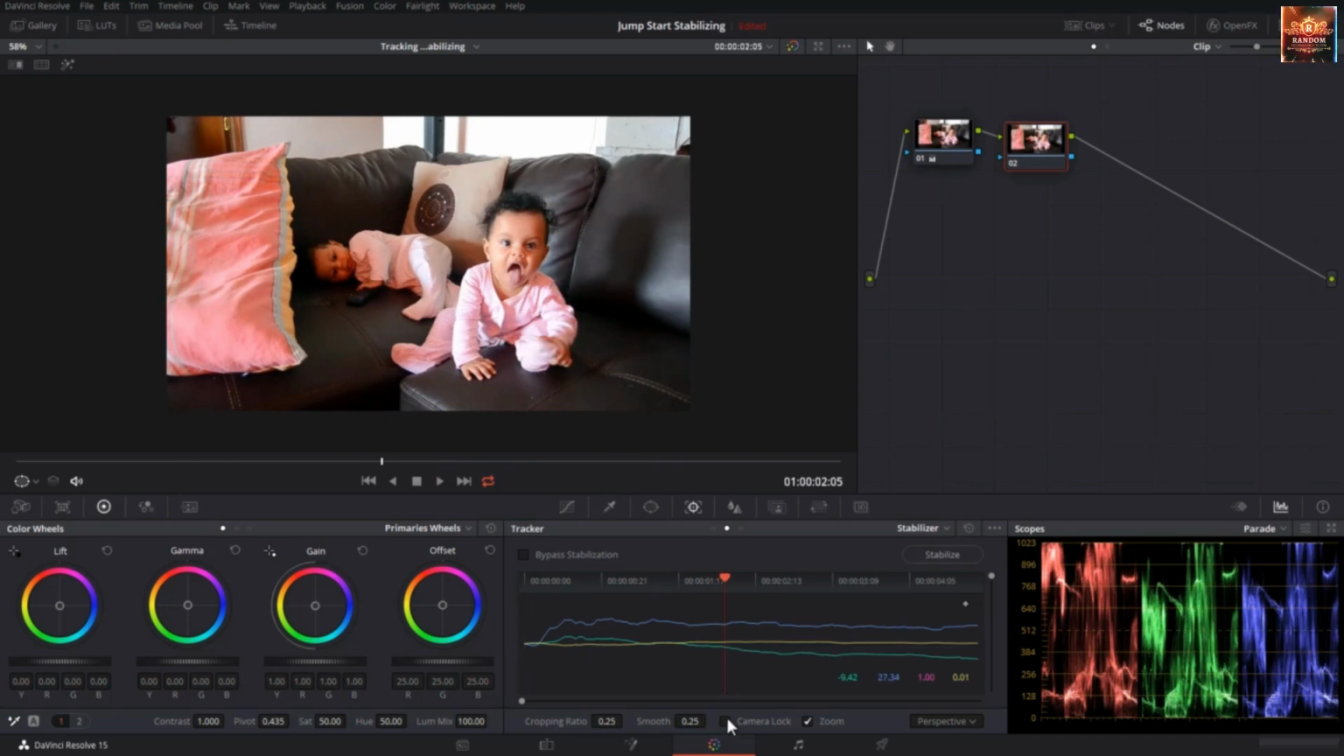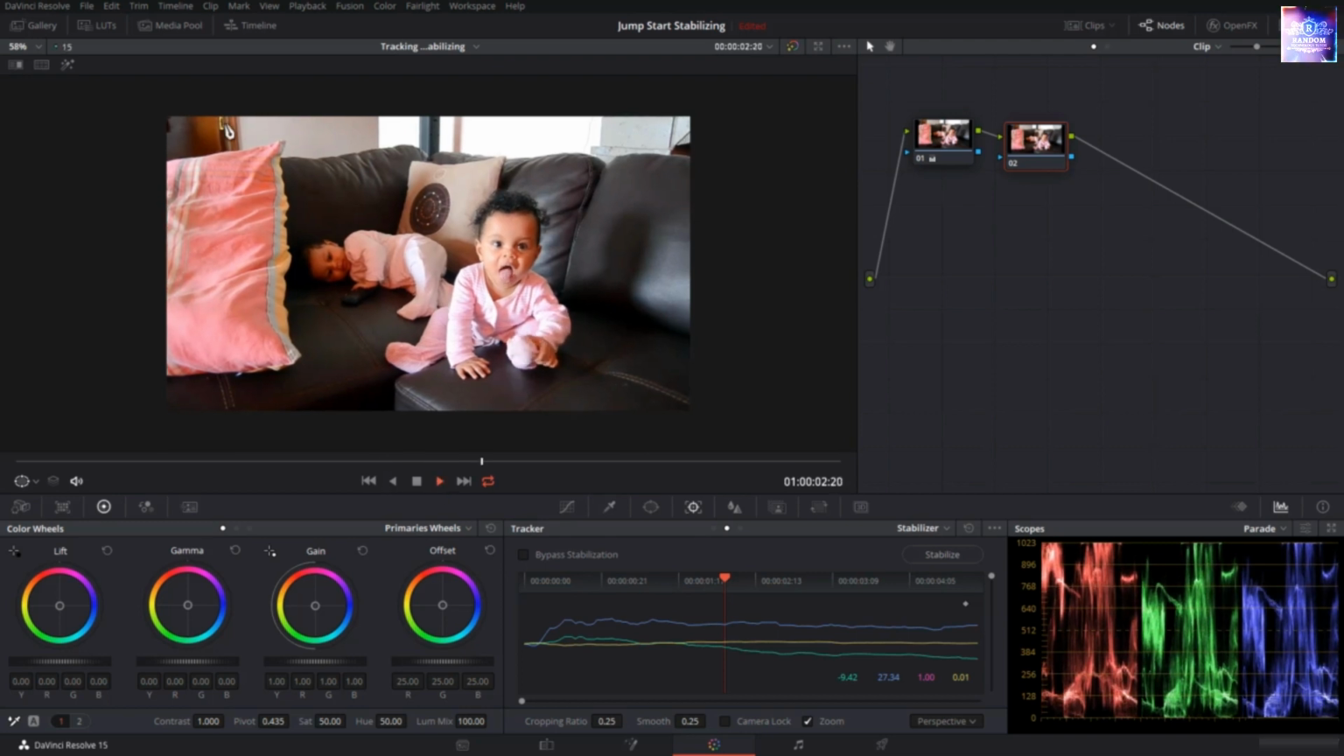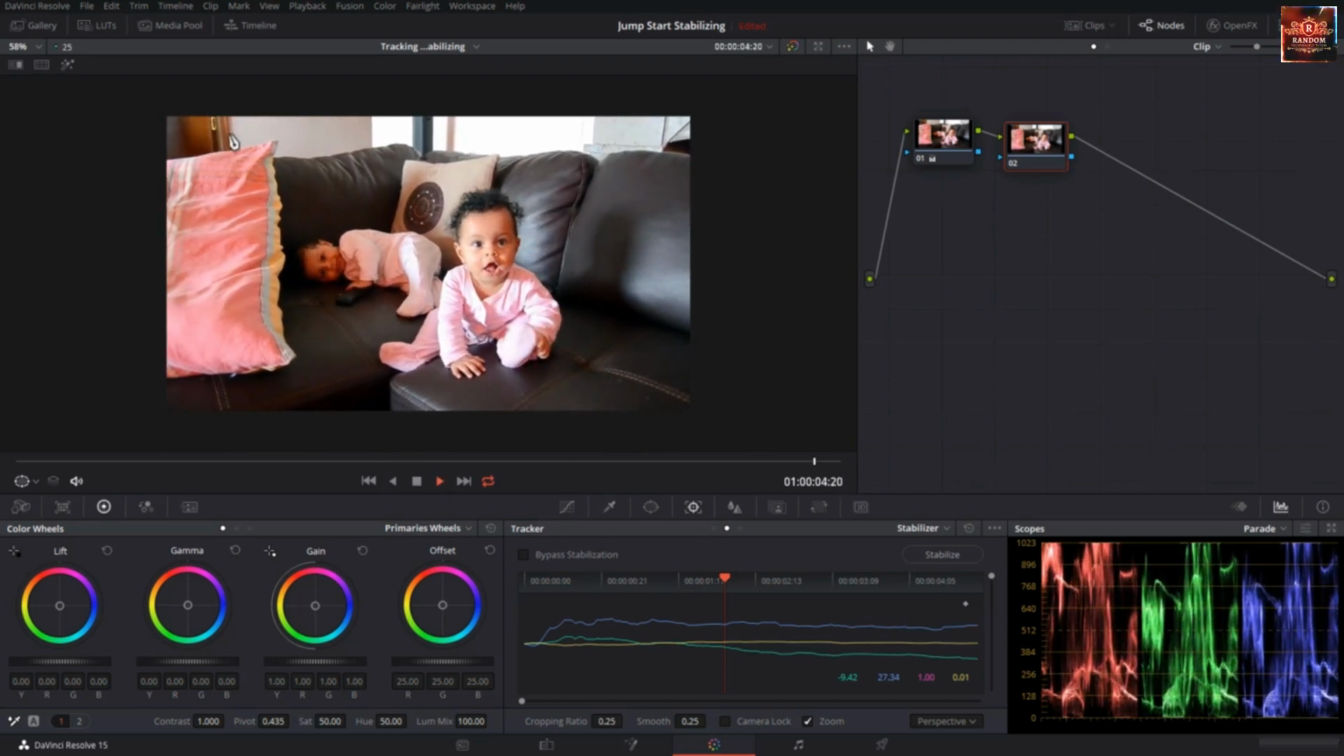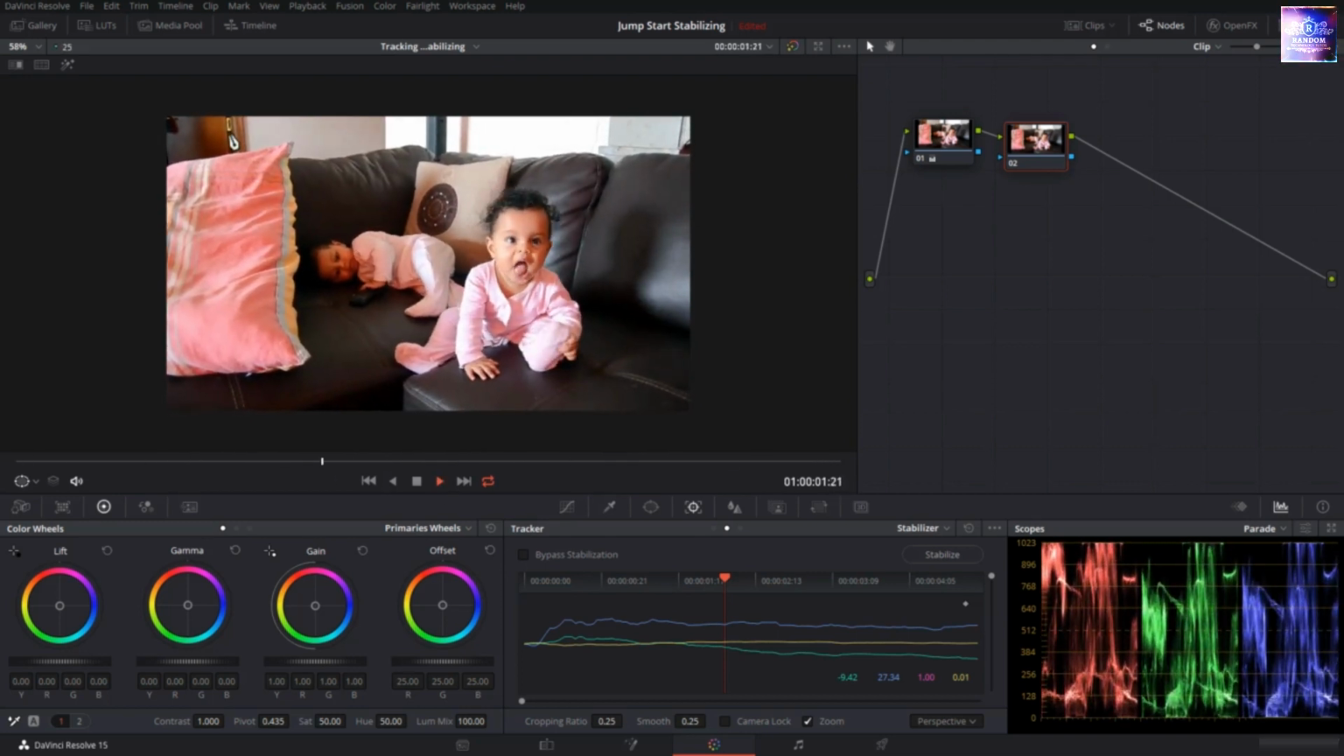You have here the option for camera lock. If you check it, DaVinci Resolve is going to assume that your camera has been on a tripod, is not moving at all. I will uncheck it and play the video. I want you to notice behind here how the door is moving. Okay, so the camera is moving.